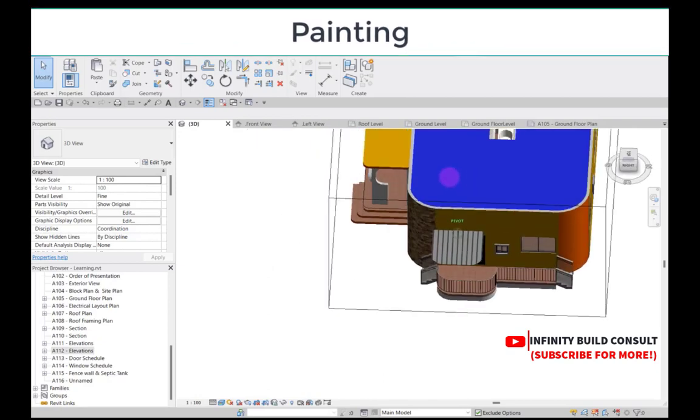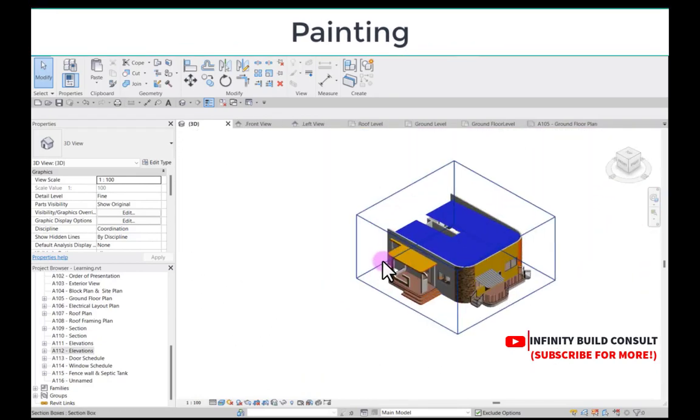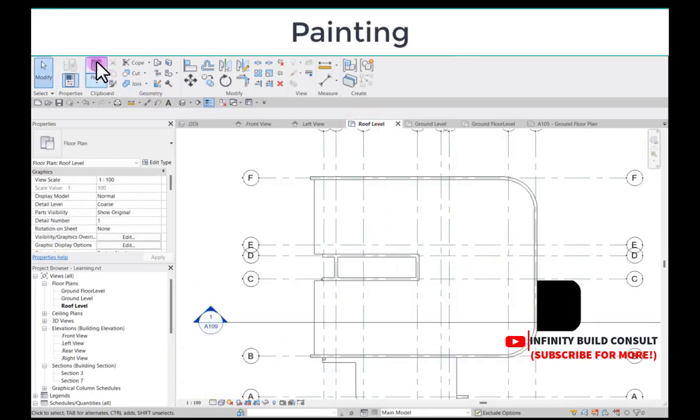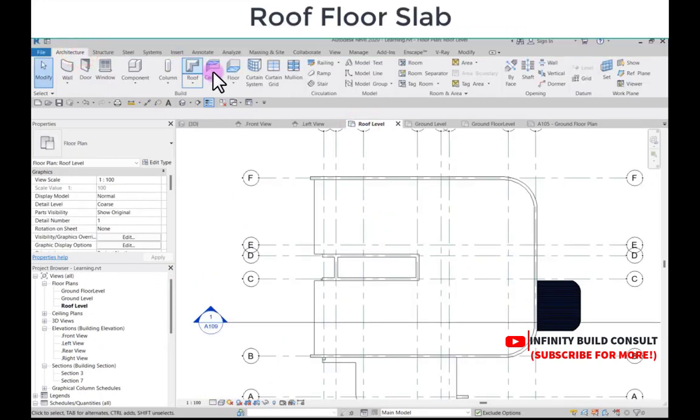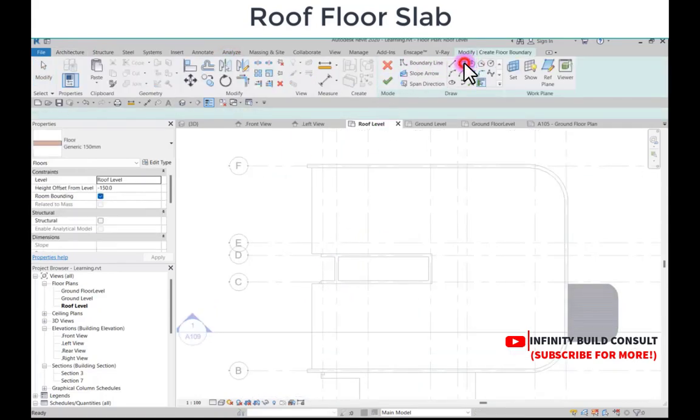Okay, so we move on to the roof so that we place our polytanks on the roof. So I open my roof level, then come to the architecture tab and search for floor. So I'm going to draw my floor on top of my walls here.